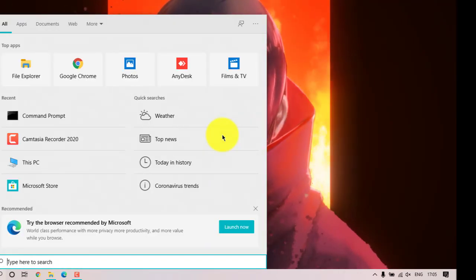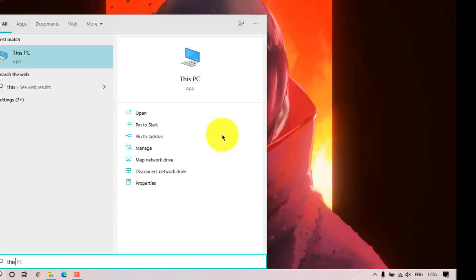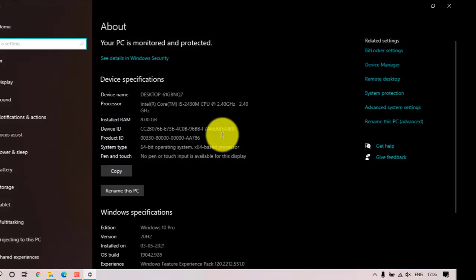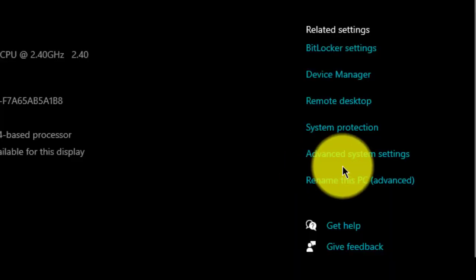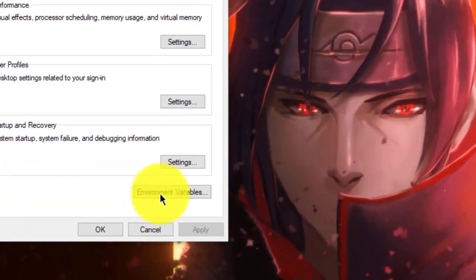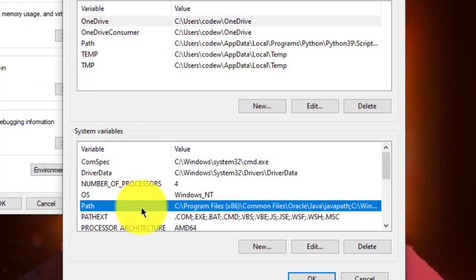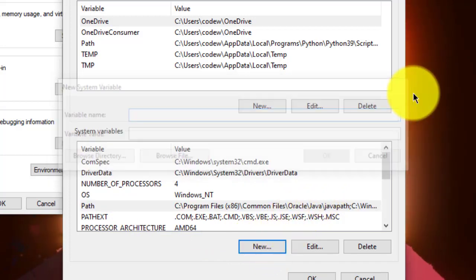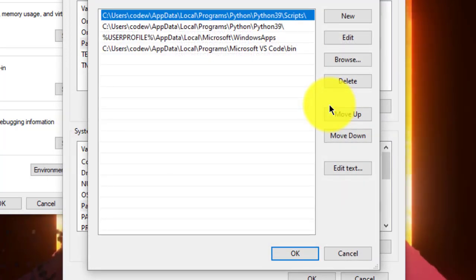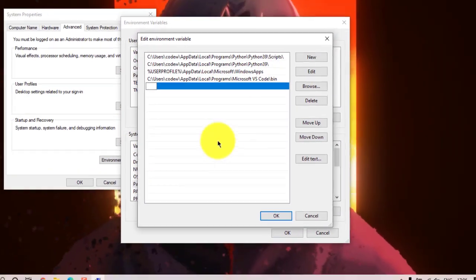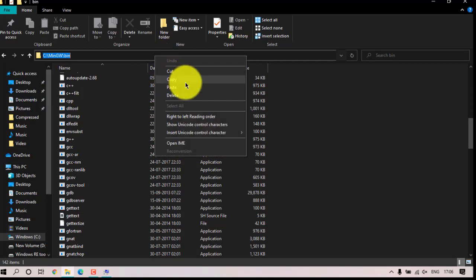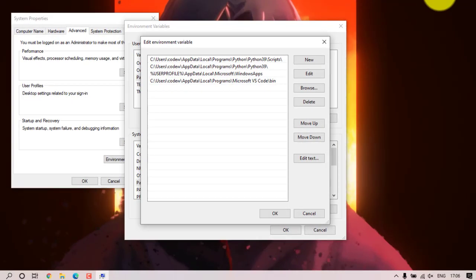So first open This PC properties, and then after opening properties, open advanced settings. Then environment variables. Then open Path, then click on Edit. And then open the bin folder of MinGW, then copy the directory and then paste it in the Path variable. And save it.